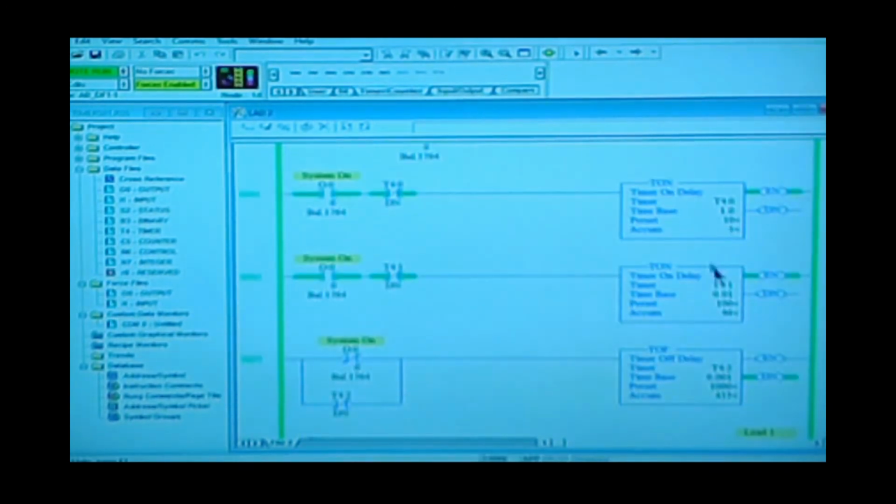As we look at the counts right here, the first timer, T40, is counting in terms of seconds. Every time it reaches the 10-second mark, for one scan, this done bit is going to open, which is typically about 1/100th of a second.